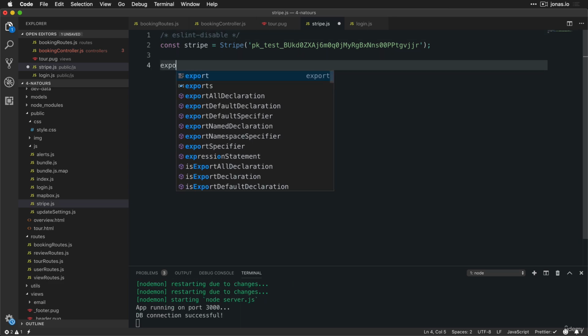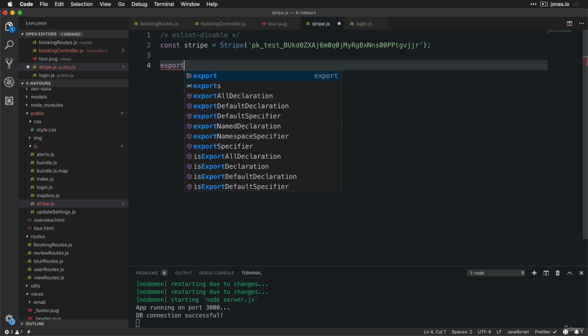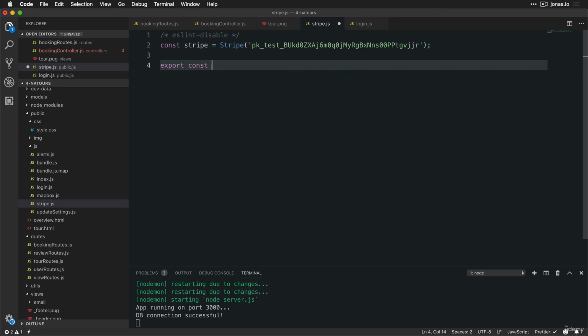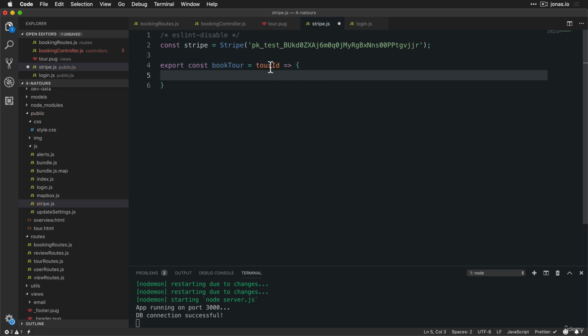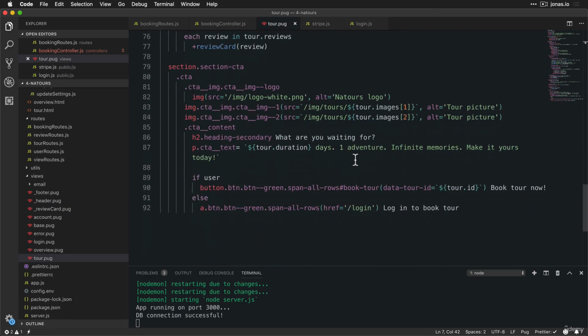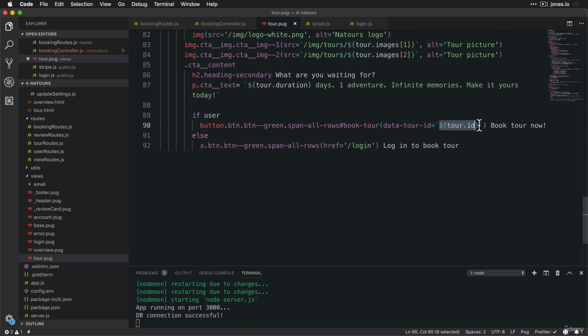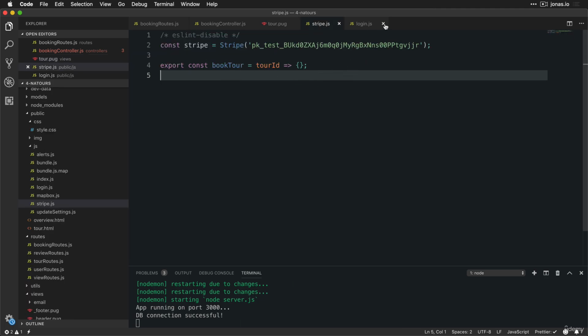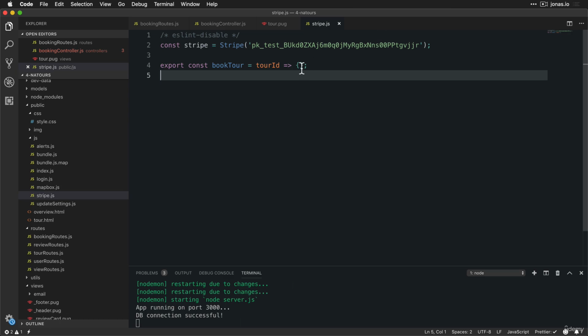Okay, and now let's finally create a function that I'm going to call book tour. Okay, and so this function will take in a tour ID. And so that tour ID is the one that's going to be coming right here from this user interface. So right from here. Okay, so just as before, we're going to get that one from index.js, where we will then also call this book tour. Okay, so very similar to what we did before.